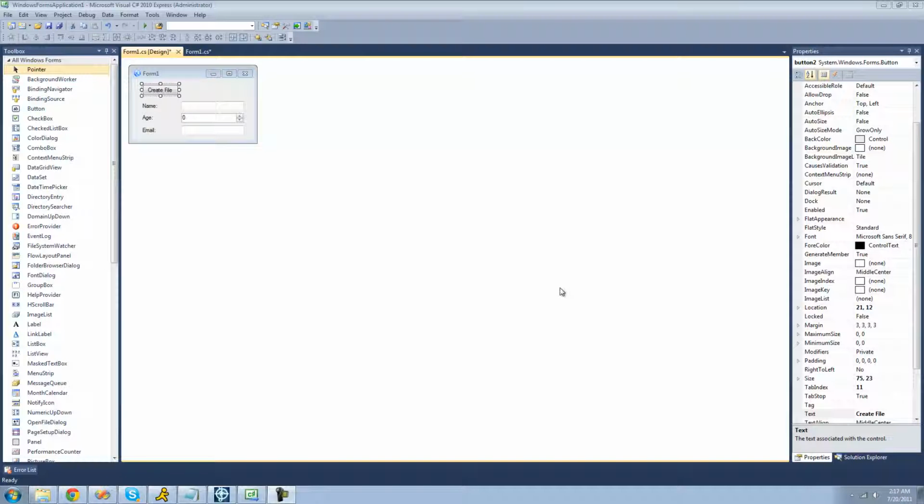Hey guys, welcome to the 112th C# tutorial that I'm making for the new Boston. And in this tutorial, I'm going to be showing you how to create your own XML file using C#.